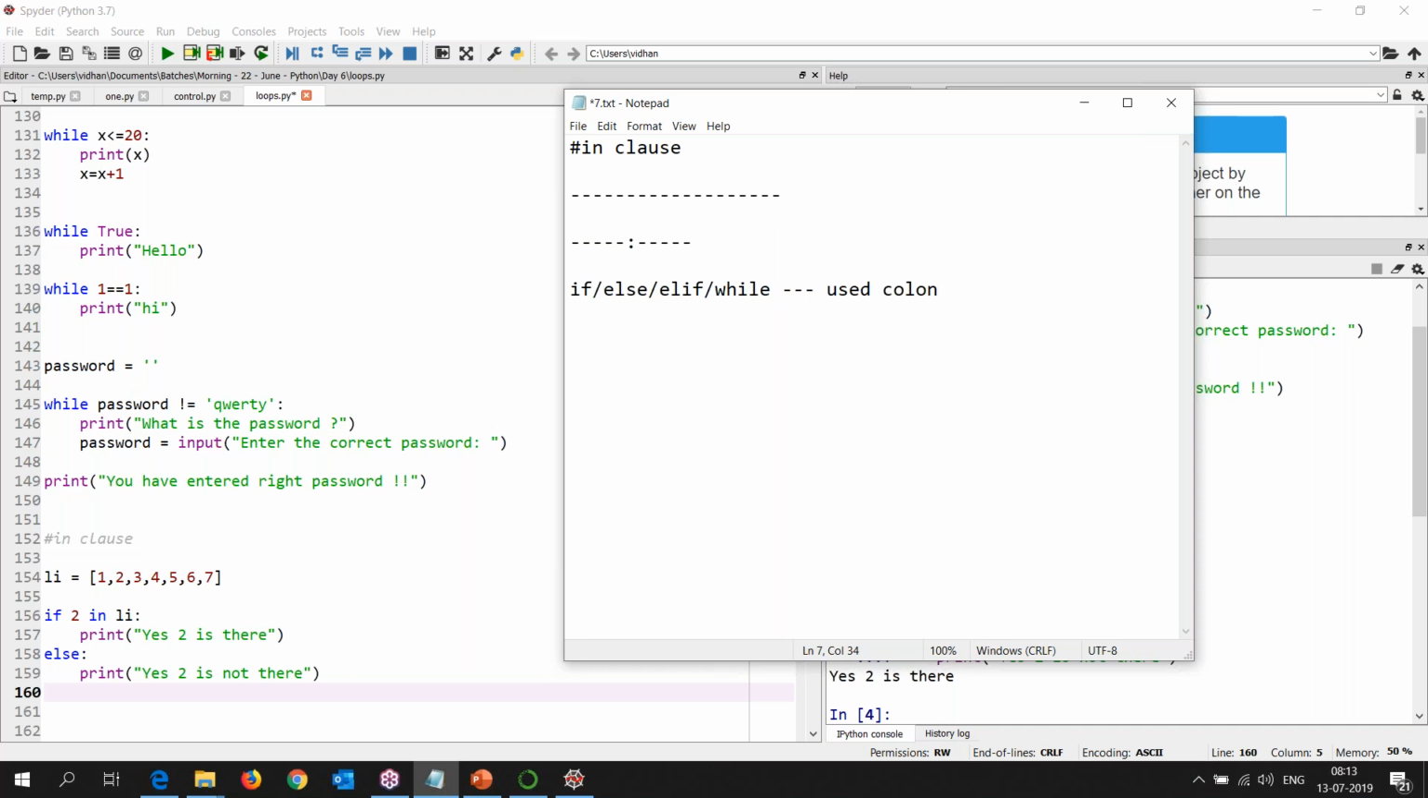Whenever we use a colon, that indicates that whatever is going to come after it is going to be the inner block of if, else, elif, or while. Specifically, the statements that are going to come are part of the if, else, elif, or while. Now, when you write if, you write a condition, say any condition, A is greater than B, and after that you write colon.